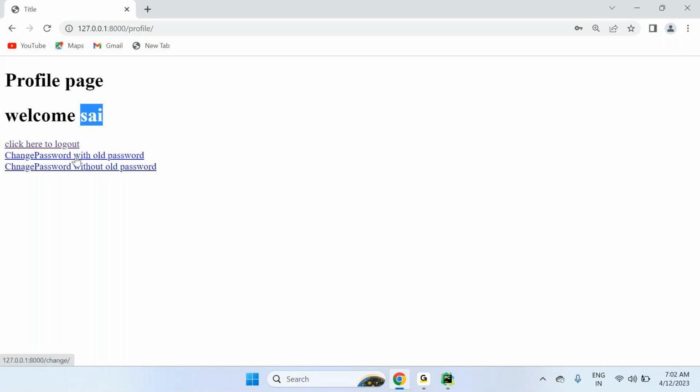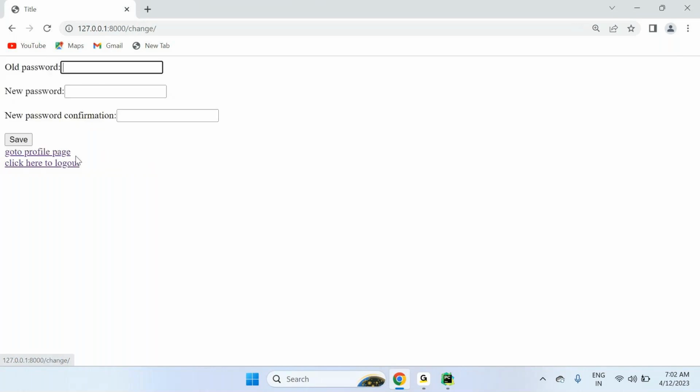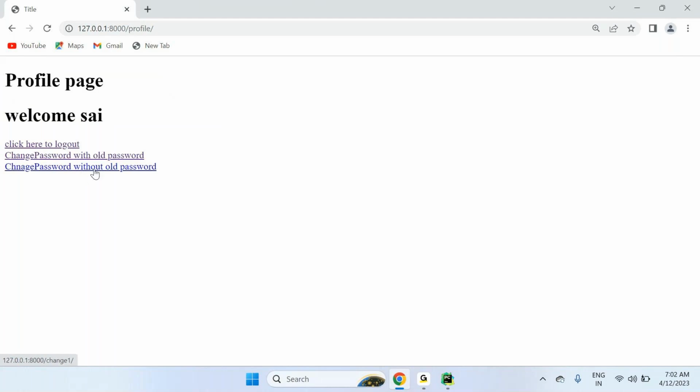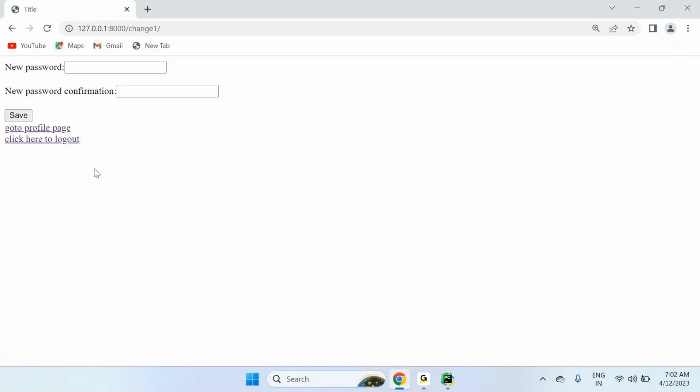Do you want to change the password with the old password? Click on this. The old password, new password and confirmation form is there. Okay, do you want to go back to the profile page? Go to the profile page. And do you want to change the password without the old password? Now the new password and confirmation fields are there. Here the password is changed for the current user. Obviously, whoever is logged in, only that user's password we are changing, sir.